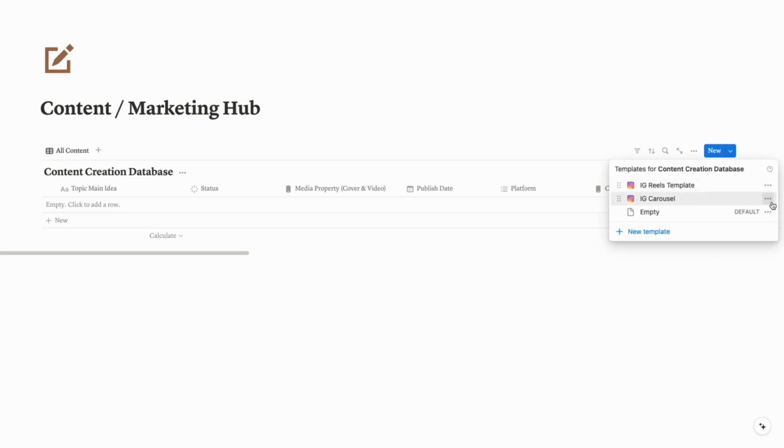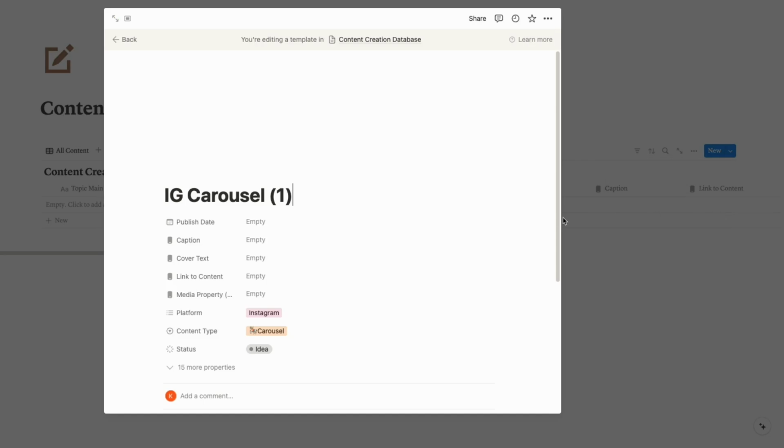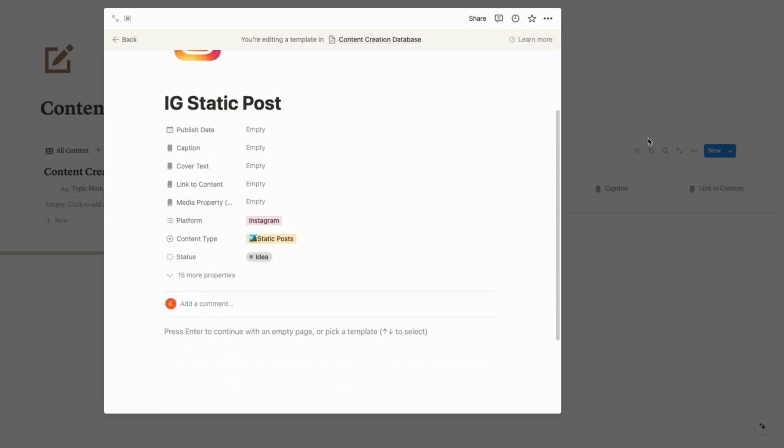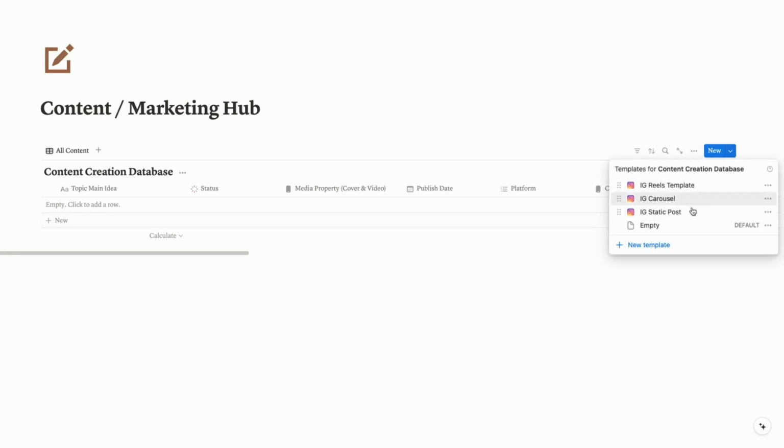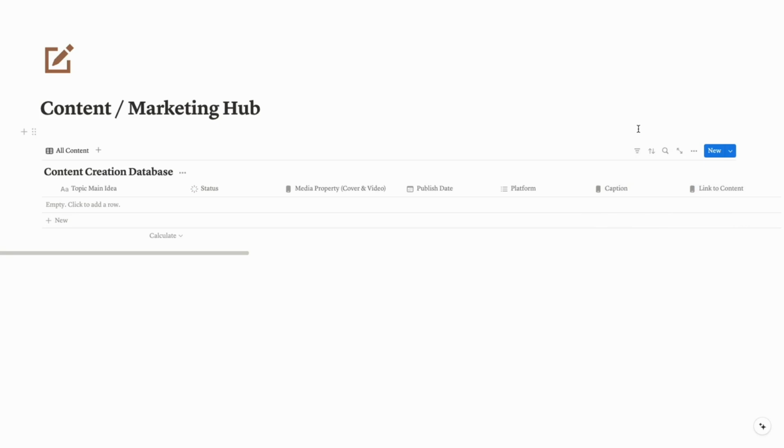And then we're going to duplicate this guy, and we're going to change this to Instagram static post. And we're just going to change this to static post. And then that's good and hidden as well. Cool. So now we have a template for the 3 types of content that we create so that it'll be easy to fill in. And then what I'm going to do now is download an email one. So we can do email as well.